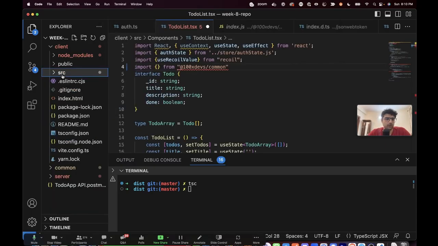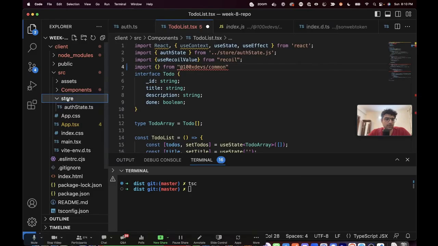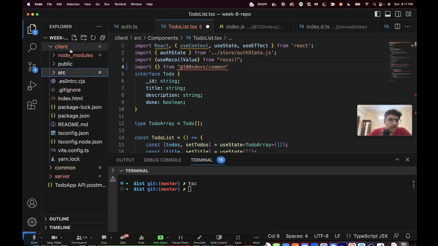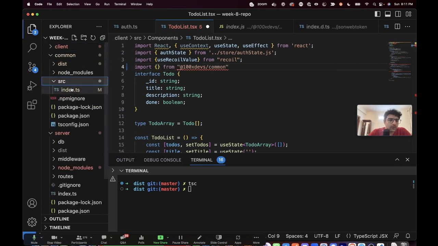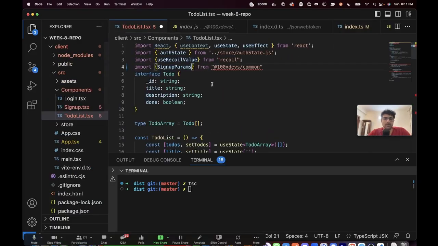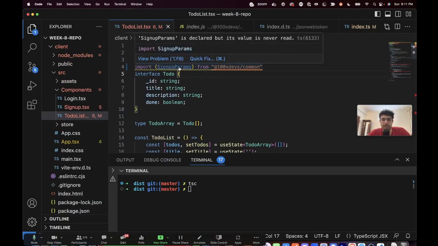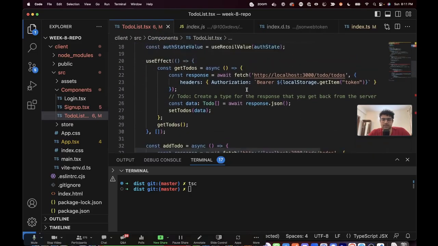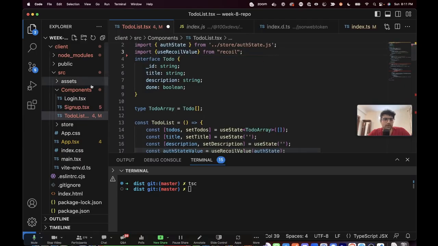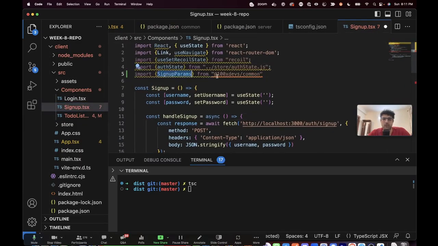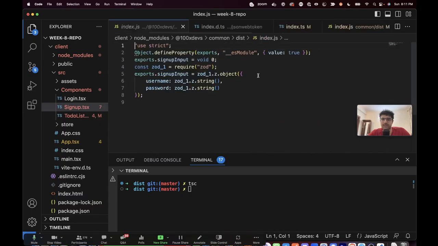If I go to source assets, I think it was to-do type. Let's see. Common source index.ts. I was exporting sign up params. So I can simply import sign up params here, and in the fetch, oh sorry, it will not be in this function, it will actually be in signup.ts, but you guys get the idea, I think. I can also import this from @100xdev/common.